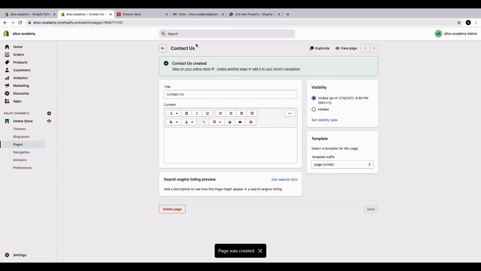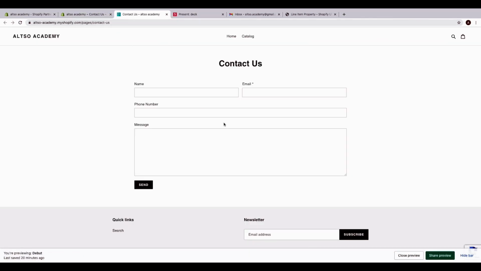When you press save, it will be saved, but right now it's not on your navigation. If you want to check it, you can go to view page and you see the title that I wrote and a few predefined fields, but it's not on our menu.